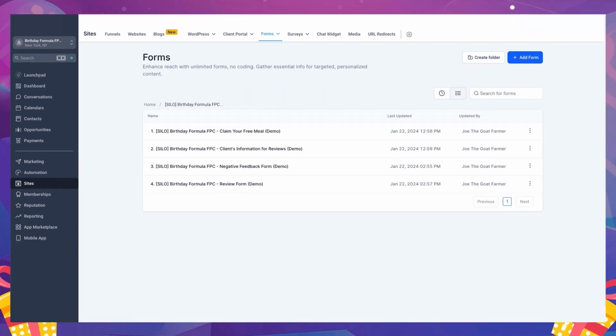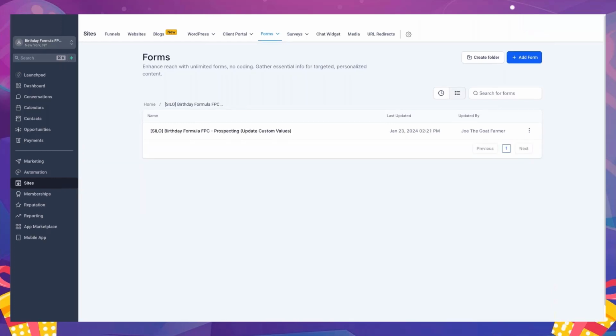And these are the contents of the Birthday Formula FPC demo folder. And these forms are used in the demo funnels and folders. And lastly, this is the form for the Update Custom Values, which is also used in the Update Custom Values funnels and workflows.